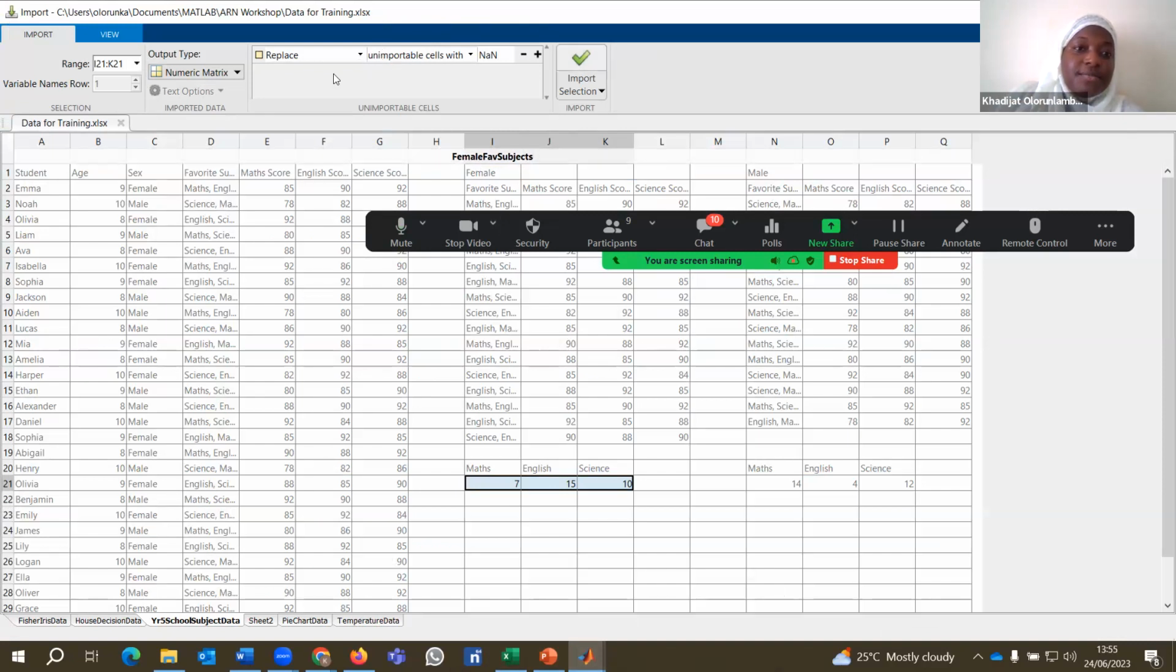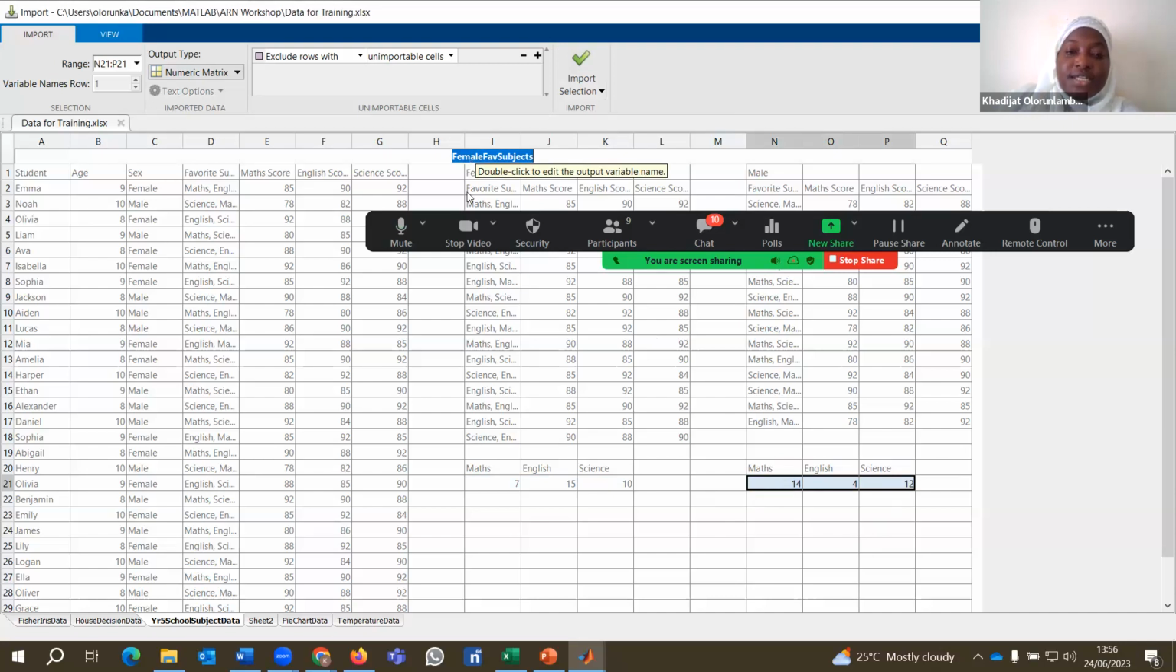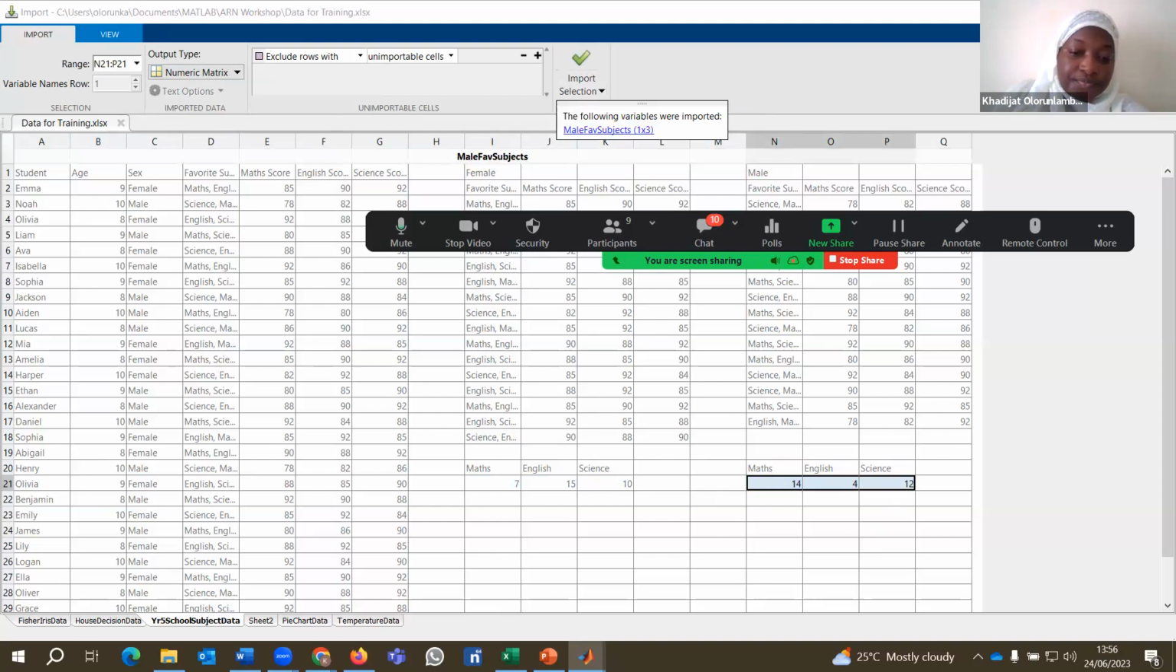I've already set it to replace, and I'm going back to exclude rows on unimportable cells. Again, I'm using numeric matrix because I want it all to be one cell of data. I don't want it to be individual. So I'll import that, then do the same thing for the male students. Highlight these 3 again, double click, and name it male fave subjects. My output type is still the numeric matrix. I'll import that. So now I've got the 2 sets of data.